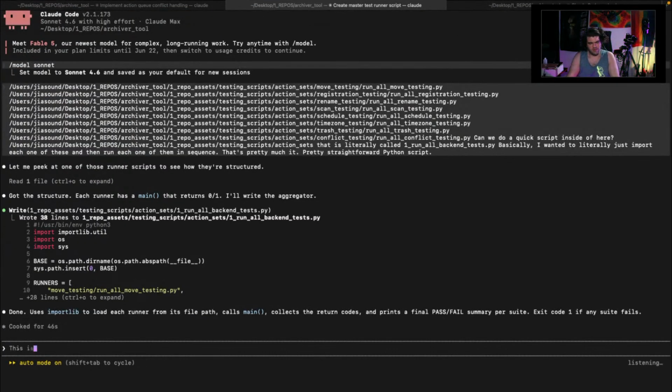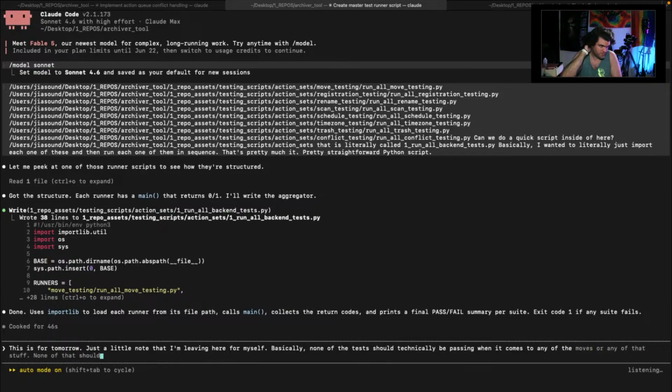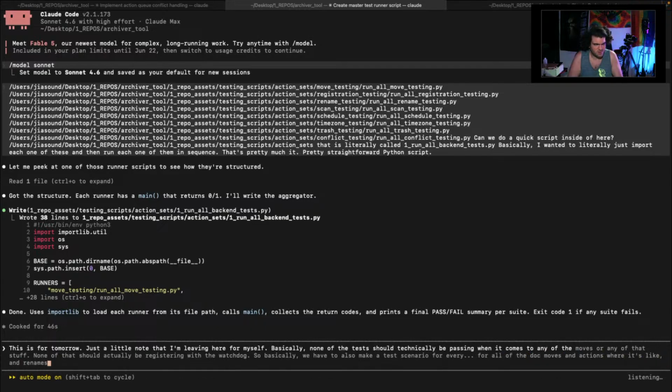This is for tomorrow, just a little note that I'm leaving here for myself. Basically, none of the tests should technically be passing when it comes to any of the pushes or pulls, moves or any of that stuff. None of that should actually be registering with the watchdog. So we also have to make a test scenario for all of the dock moves, actions, and renames, where there's a registered drive and a non-registered drive. So have those two test scenarios.